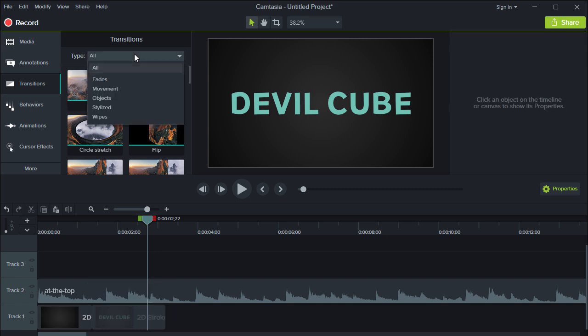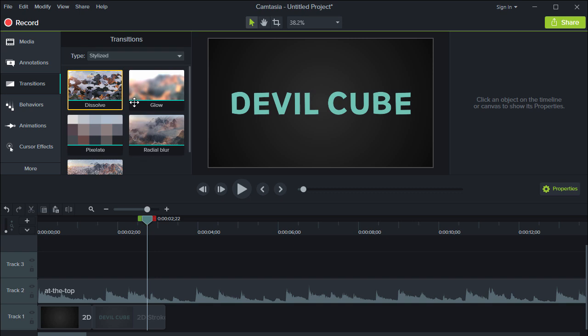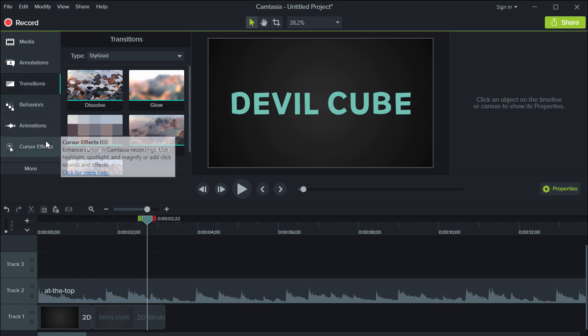There are a bunch of transitions. You can go ahead and add wipes, stylize. We have glow and radial blur and pixelate and all sorts of stuff. That's pretty good.